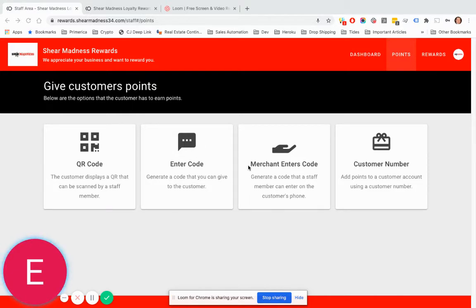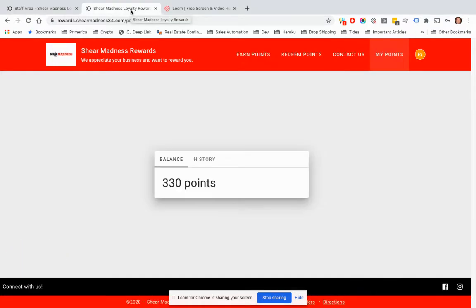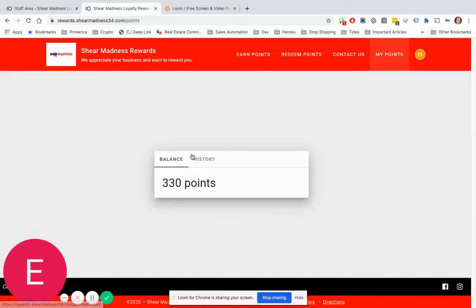So right now I'm logged in as a staff member here. So let's just make believe I'm you as a user. And just so we can kind of display the system on the other end, I am logged in as a customer. So I have accounts. So you can see right now, my current point balance is 330 points.